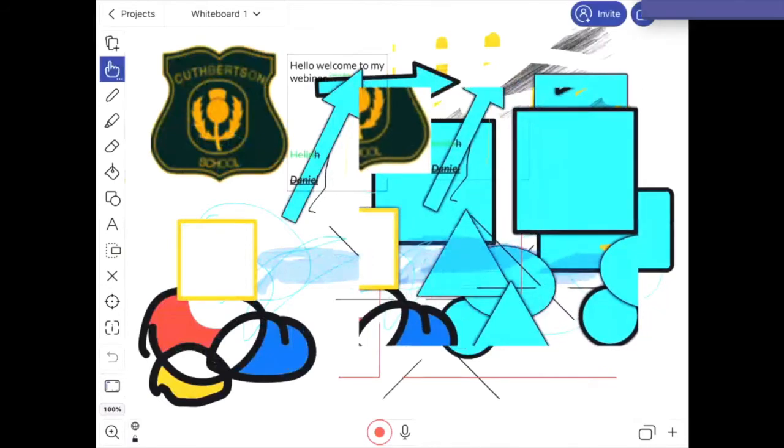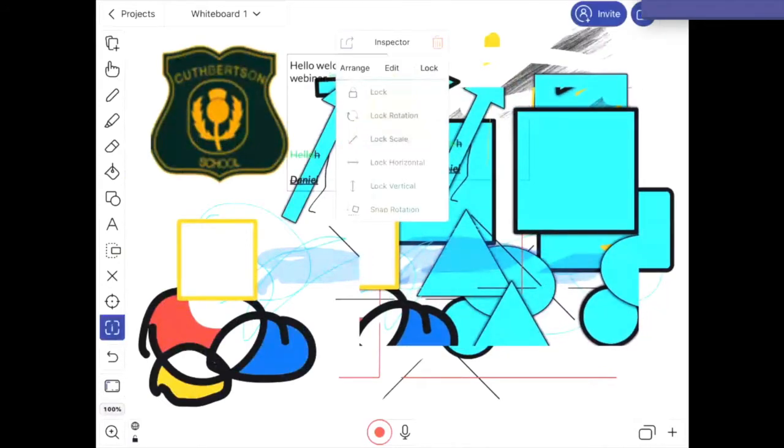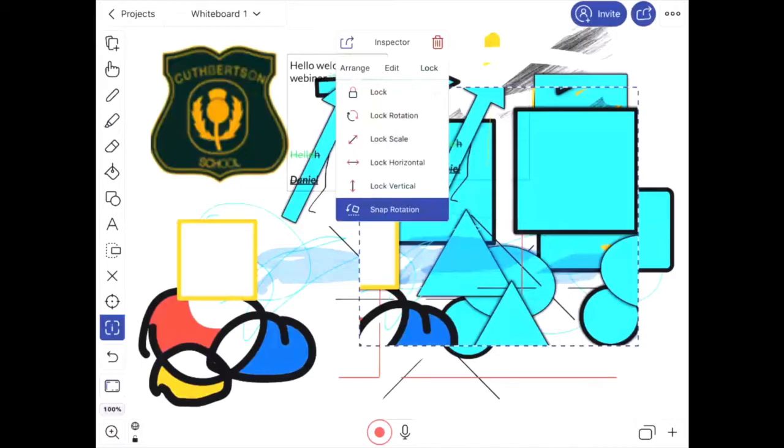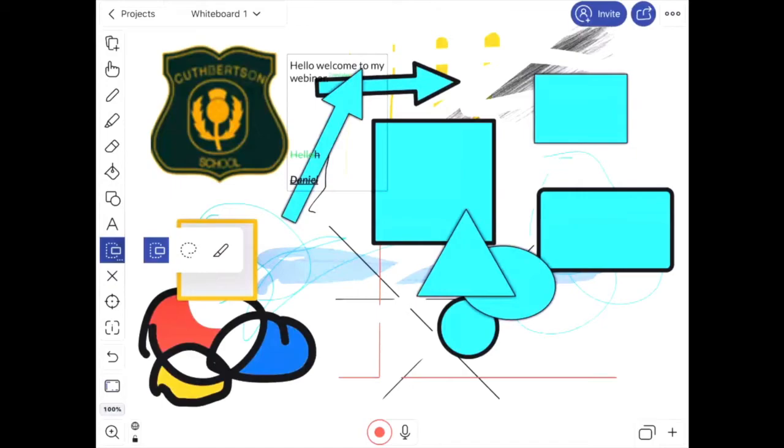So I'm going to go into my options and delete that one. Okay. So that was me duplicating just by selecting a rectangle or a square.